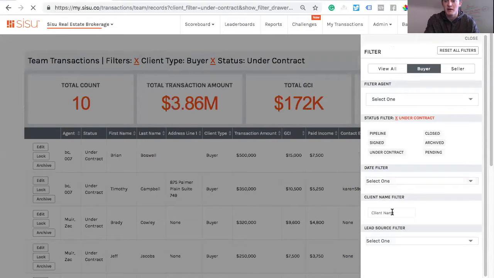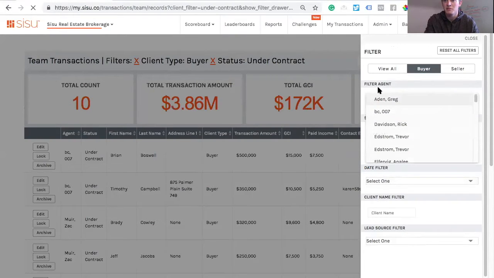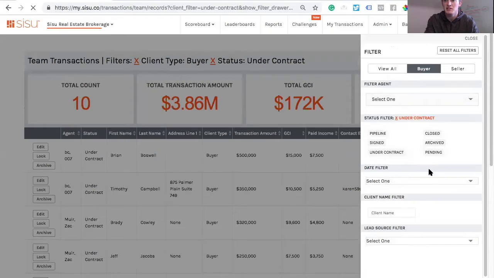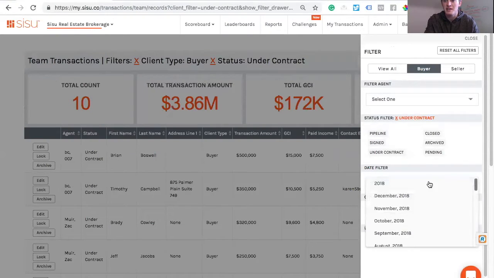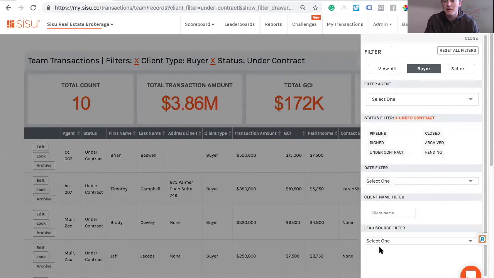And you could sort by a client name right here. You could filter by agent, so you only look at a certain agent's deals. You can filter dates as well, so you only want to look at December, you only look at 2018. However it is, only certain lead sources. So this is another really good way to slice your data.